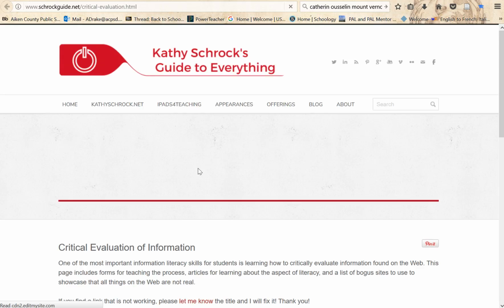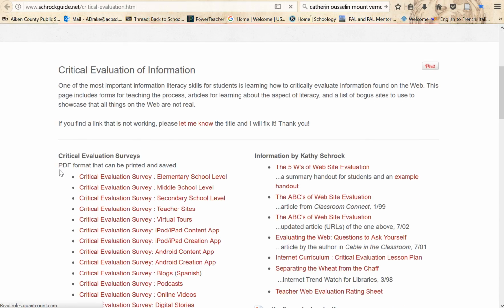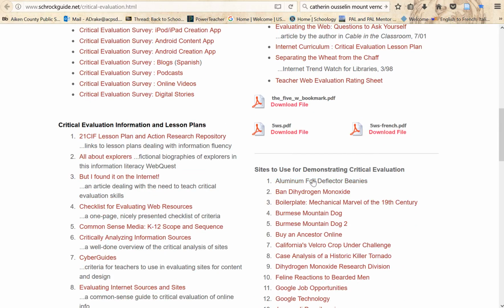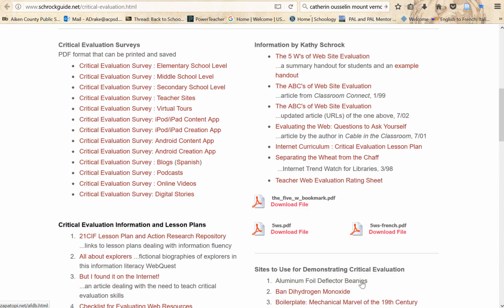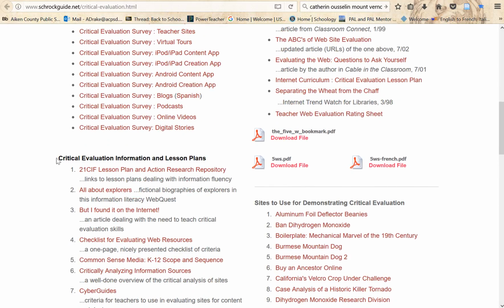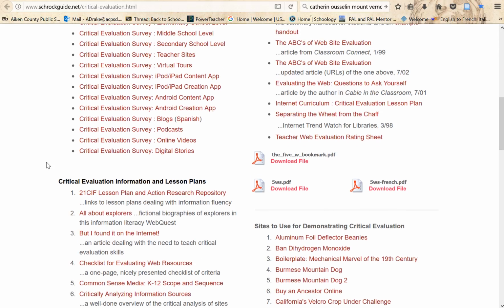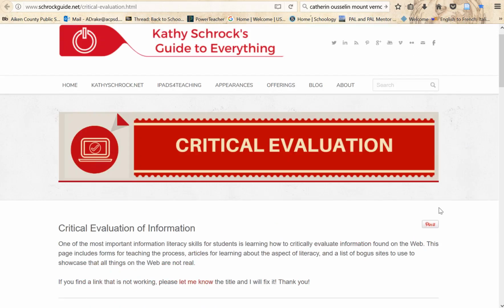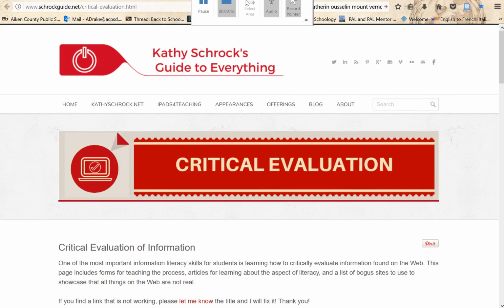There are surveys that a student can take for evaluating websites. Some example websites are over here. The aluminum foil detector beanie. You could use this website to employ some of these surveys. There are some lesson plans as well for you to enact in your classroom. And there are some handouts over here and bookmarks and posters to illustrate those evaluation tools.